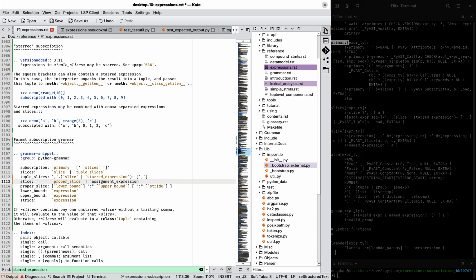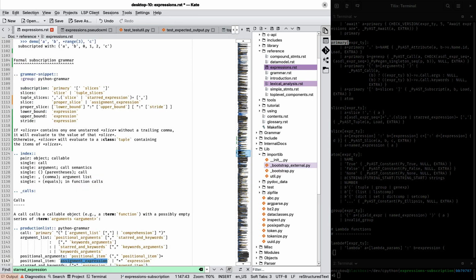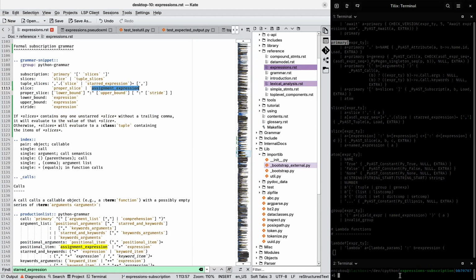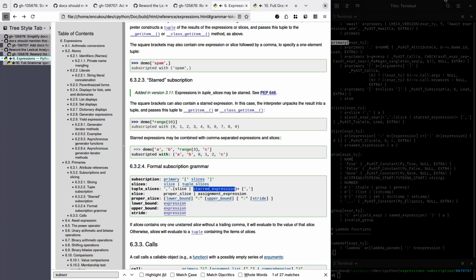And is assignment expression a thing? I didn't see that. It is. Oh, it is. Really? Oh, okay. That's great. Oh, fantastic. Look at that. Is that the same thing as in the actual grammar? Positional arguments. Slice named expression. Ah, there it is. So assignment expression and named expression are different. But at least start expression is the same. Okay. So we'll need to rename assignment expression to named expression.